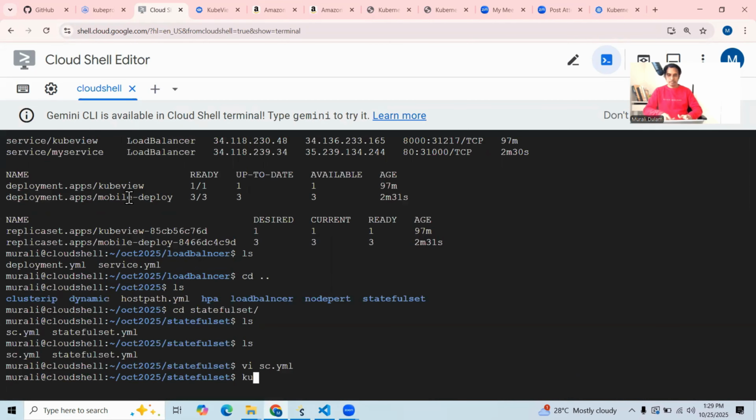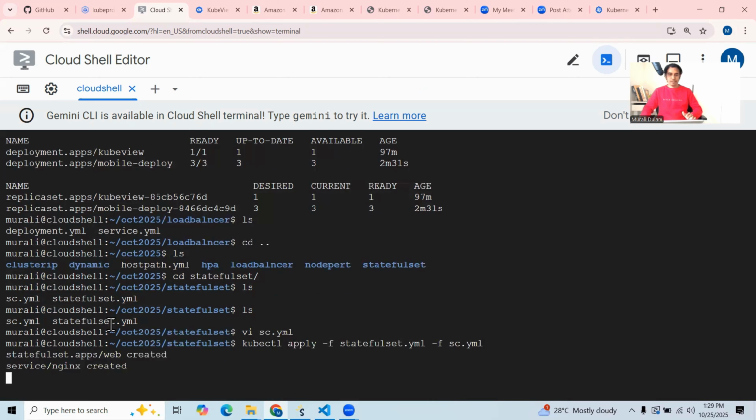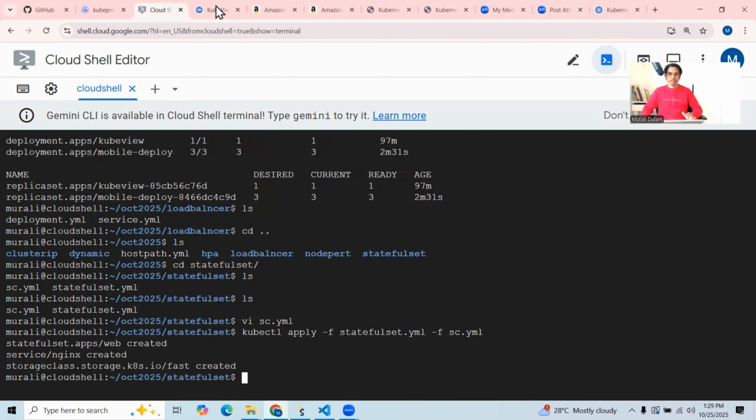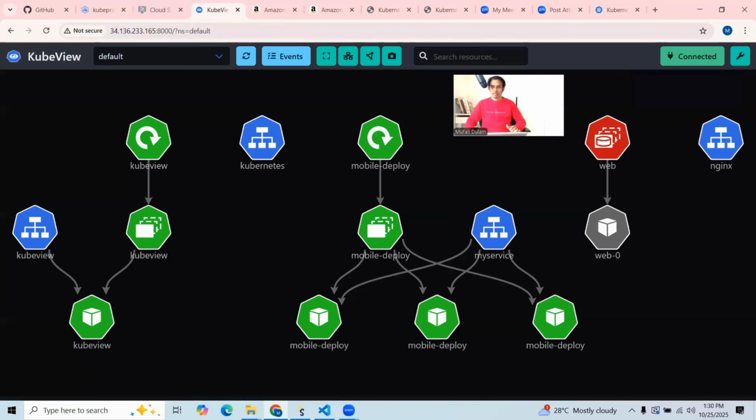So let us run kubectl apply -f statefulset.yml and -f sc.yml. Enter. You see here, we created these two. Now let us go back to KubeView, and here you can see this structure also. Just see here. Just now we onboarded this structure.